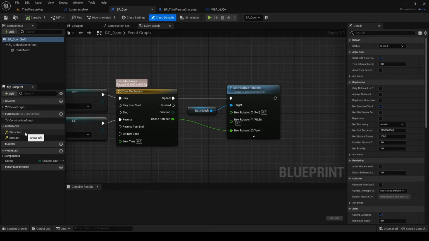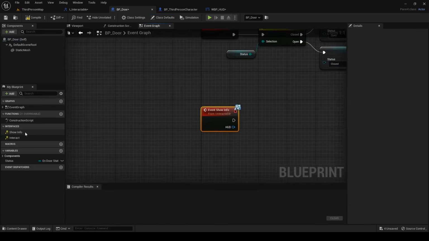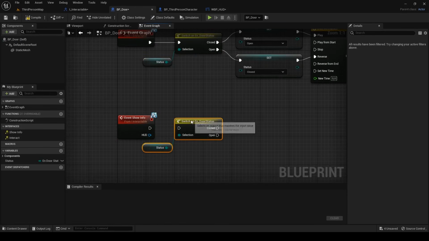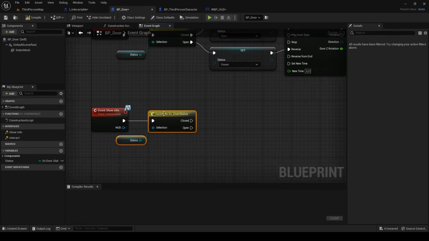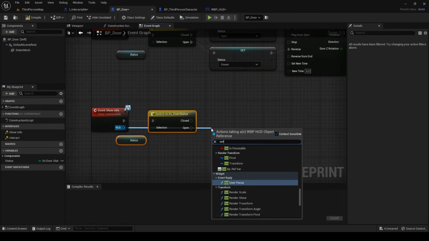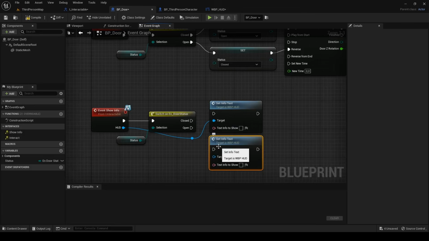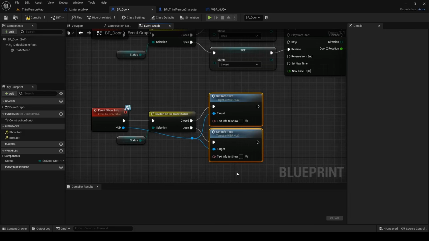Here you can see our new function was added, so double click to implement it. Copy switch with status reference, insert it after function start and connect it. Drag out HUD pin and search for setInfoText and duplicate it. Connect target pin of copy to HUD. First setInfoText to closed and second one to open.